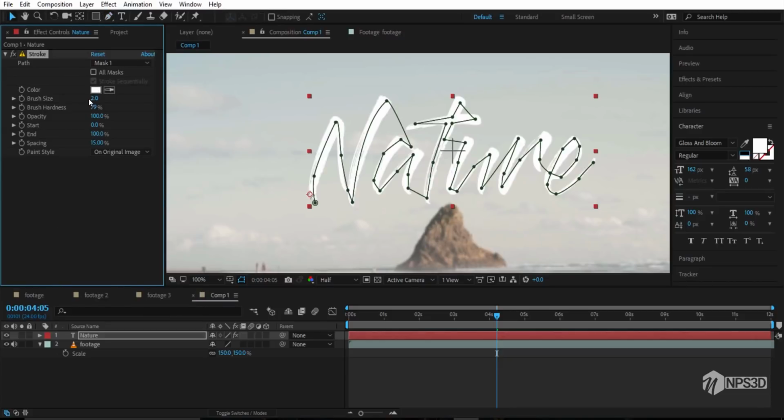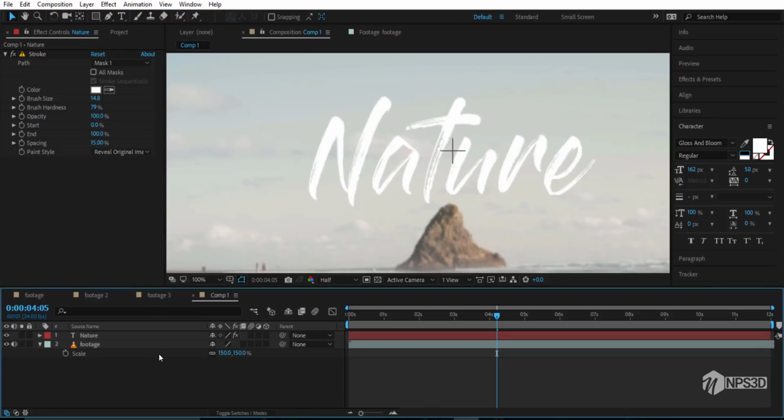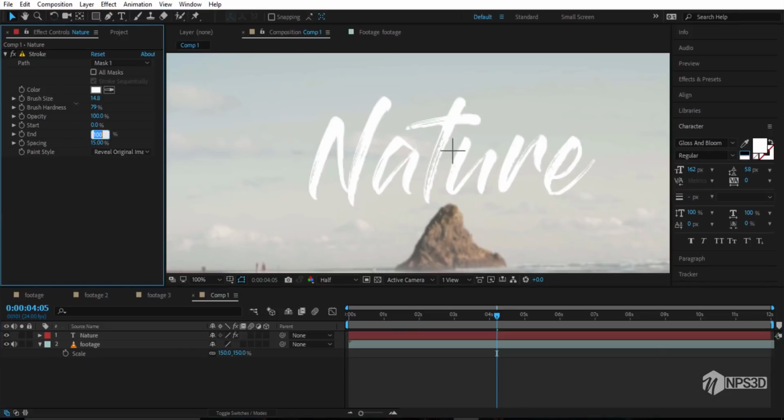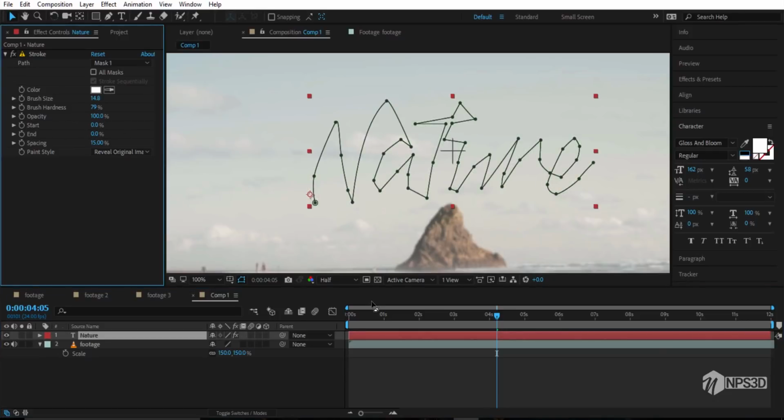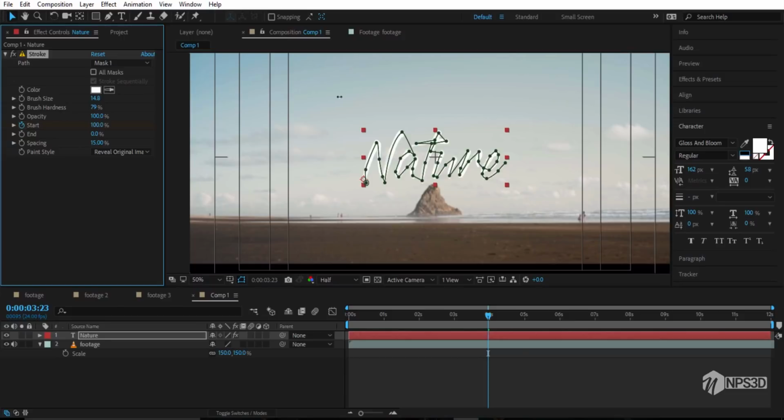Apply it here and increase the brush size like this, and just change it to reveal original image. Alright, so go to the end and press 0. And where the video starts, almost start like here, just add a keyframe on start, and at almost 4 seconds, make it 100%.